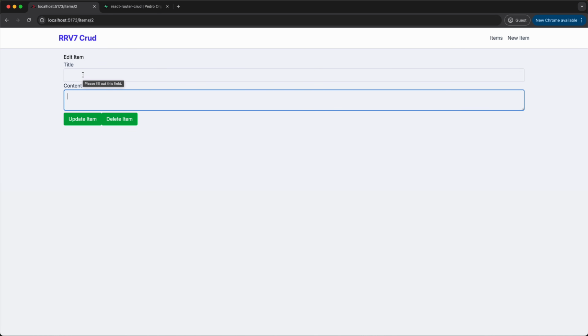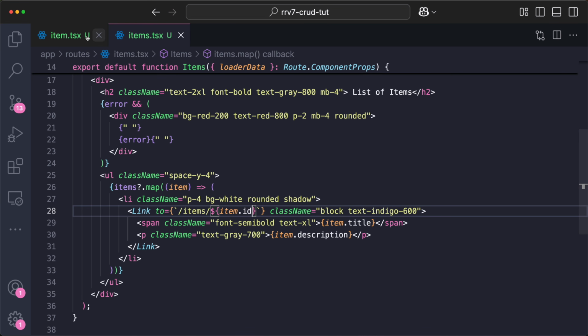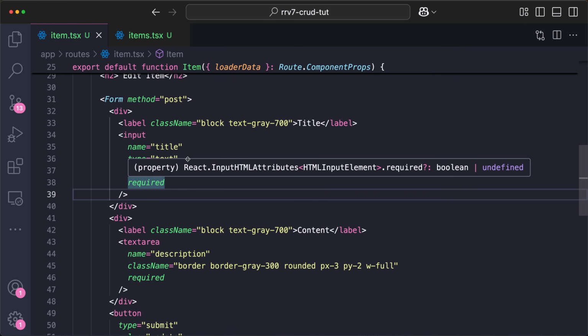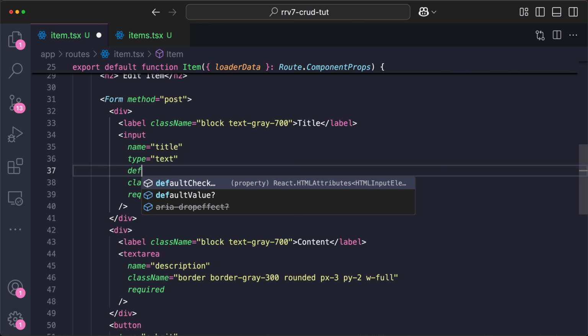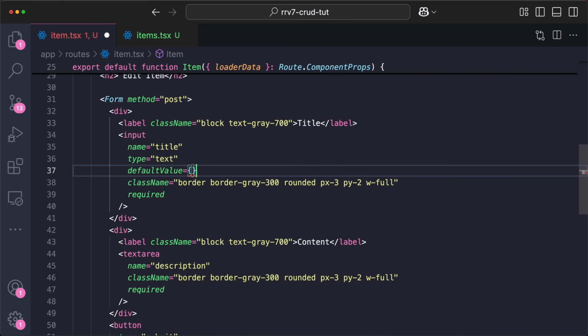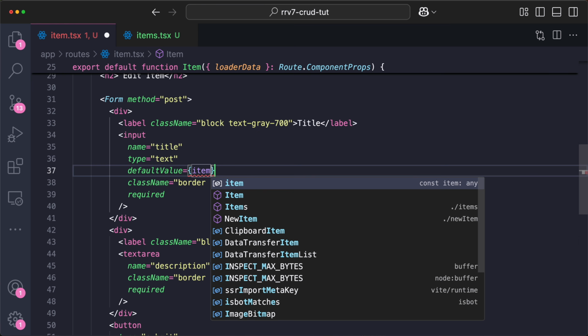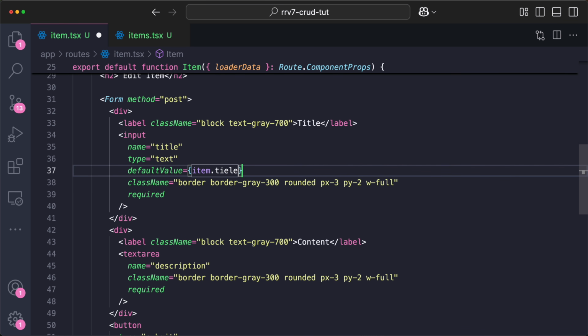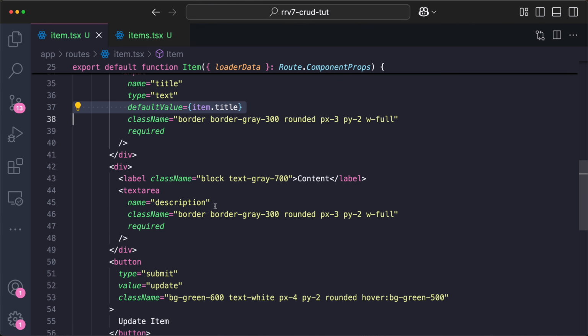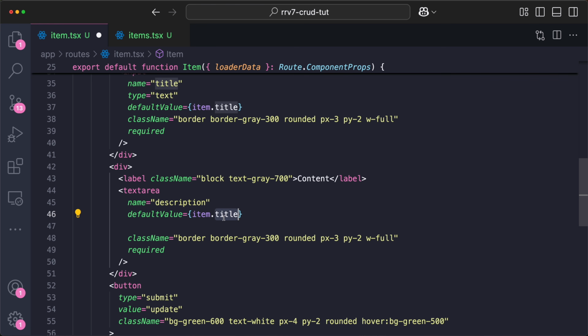Now let's inject the information of this item directly into these inputs, so that if you want to just edit it, just change it with the default value already being there. The way I can do this is I can actually pass a default value to each input. And the default value to it will be the item.title, at least for the first one. And the default value for the text area will be the item.description.